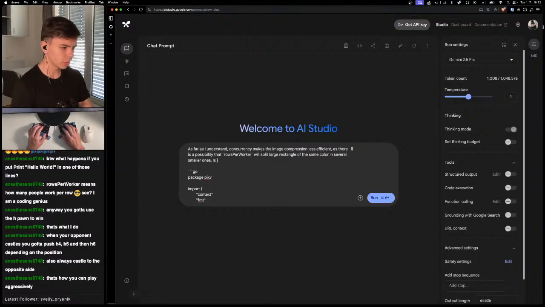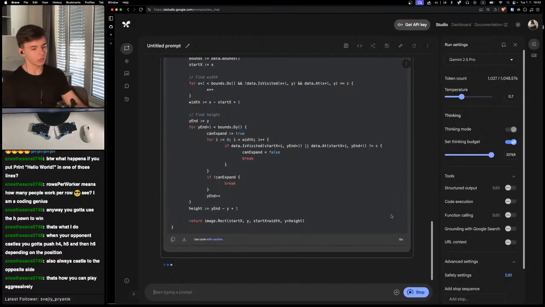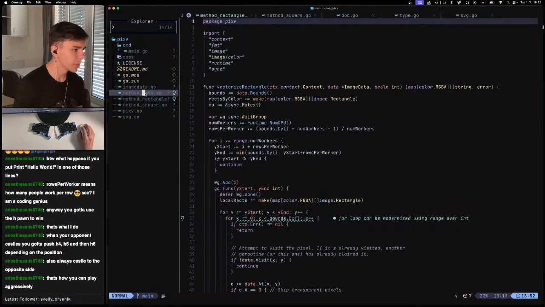Is it the case? If so, is there a way to avoid it without dropping while keeping code concurrent? Set syncing budget maximum, temperature 0.7. Run. While he's thinking, I'll go to method pass.